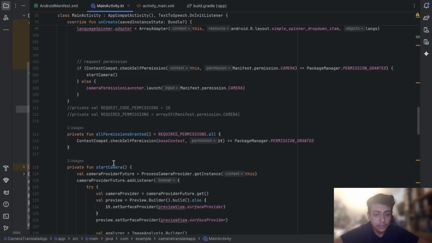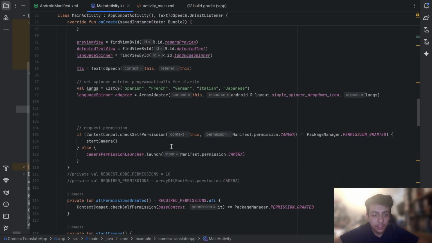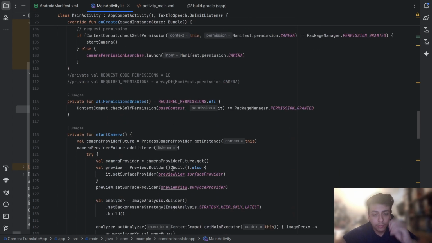Permissions granted, start camera. This is basically the part where it turns on the camera and things start scanning. It prepares the camera view and connects it to our live preview, so we can see what the camera sees. And going back to that, we can scroll down here to start camera. So this part actually turns off the camera.